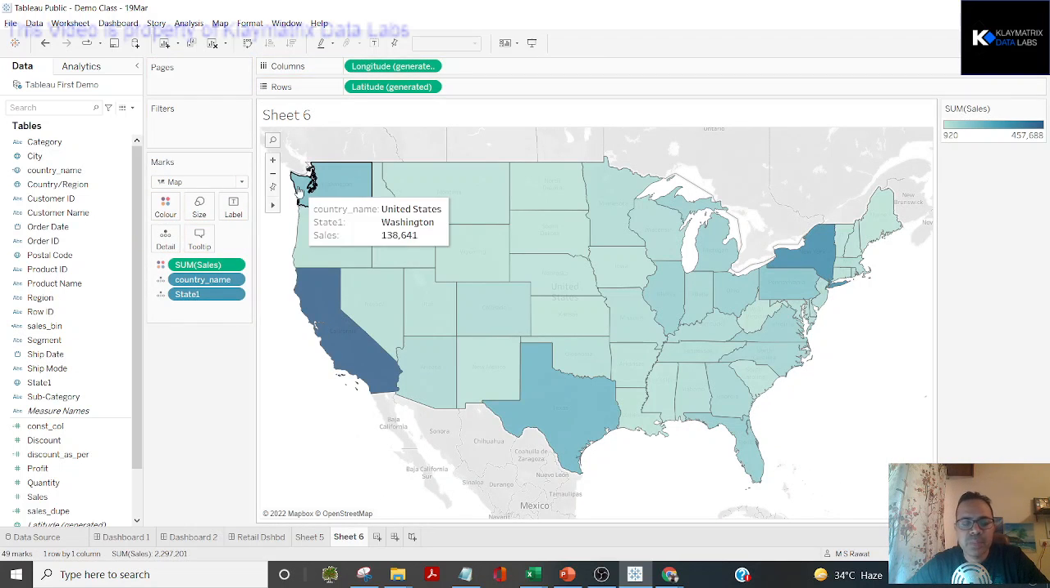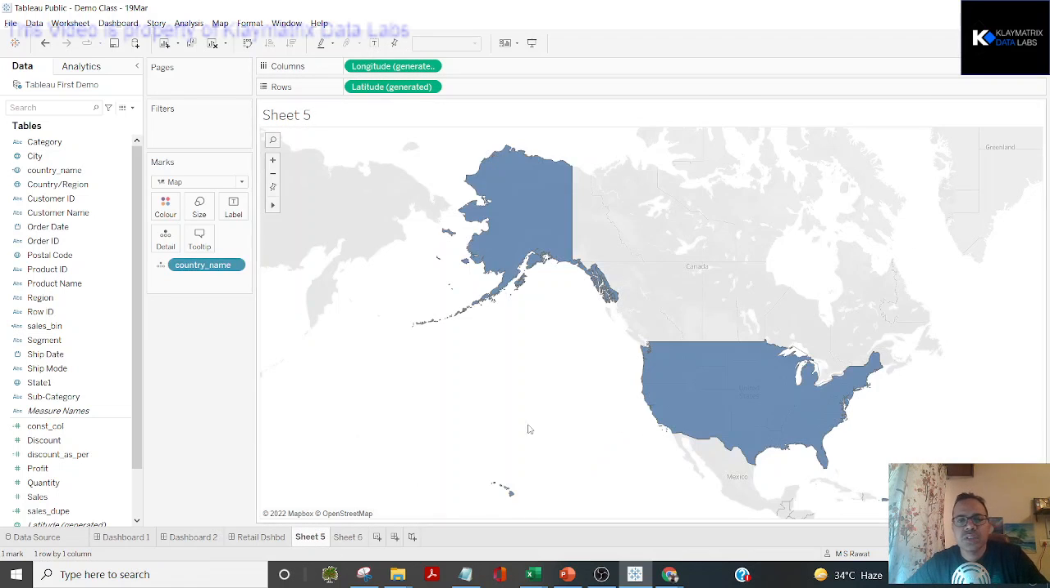So we need to tweak it a bit. Basically, we need to use dual axis here, which I'll explain later. Anyways, let's ignore it for the time being. So again, calculated field for geographic role.